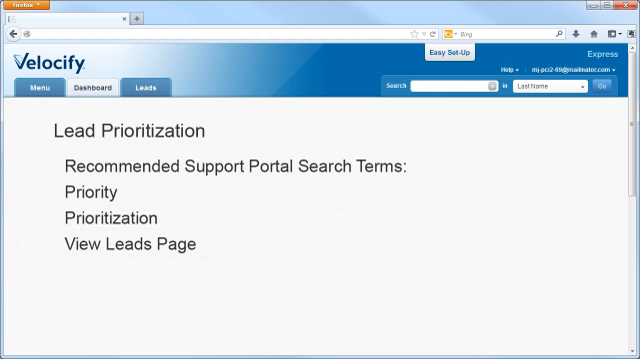Find more information on lead prioritization on the support portal by clicking the Help and Support link. Browse the topics or search on specific terms to find answers. Recommended search terms include priority, prioritization, and View Leads page.